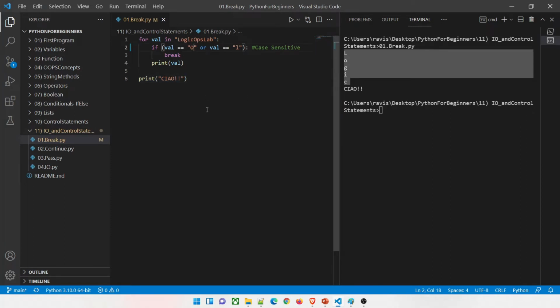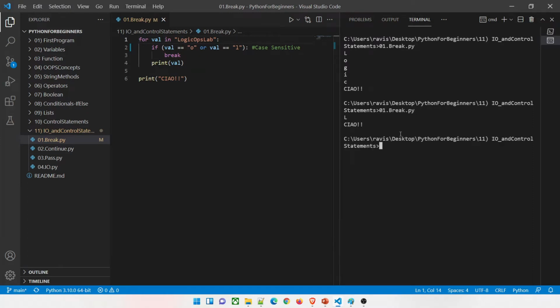Now if I remove this and make it O, small o, and save it, you can see it will meet the condition over here itself and it will print only L. So let's test this and you can see it has printed only L. Why? Because one of the conditions has met over here and it won't work. So I hope you guys have understood it. Okay, let me return to capital O in order to maintain the sanctity of it.